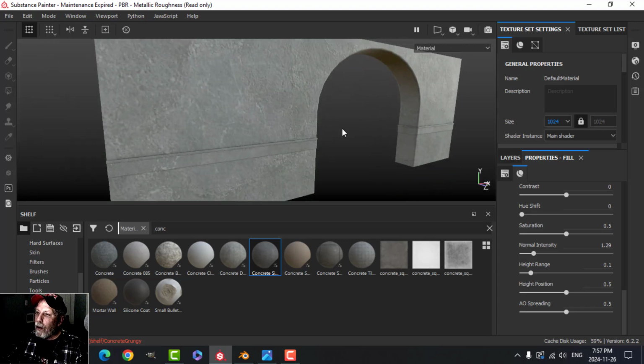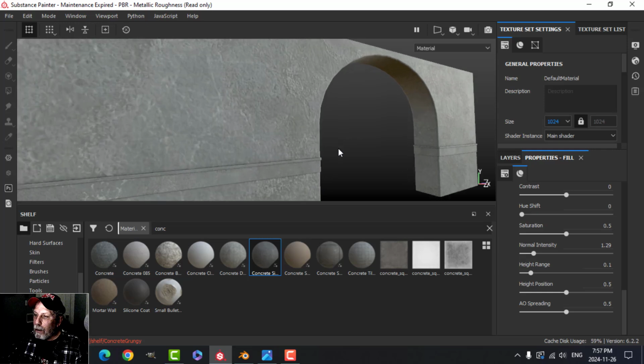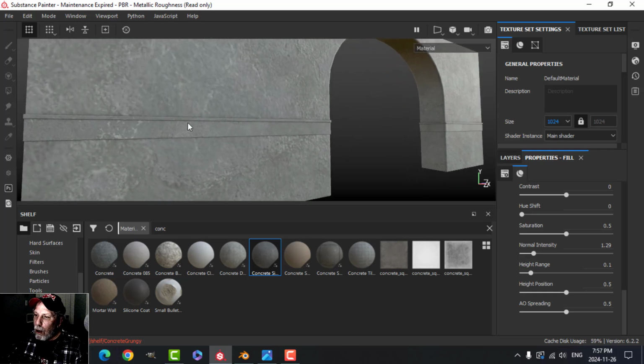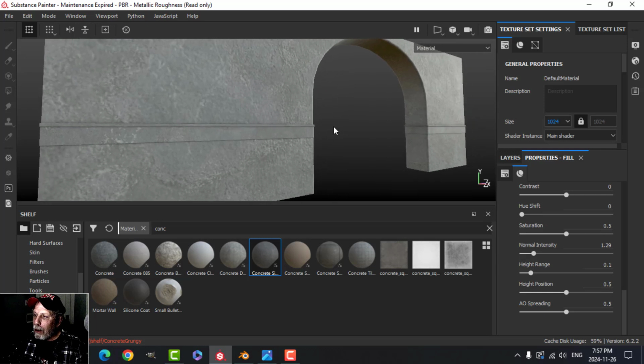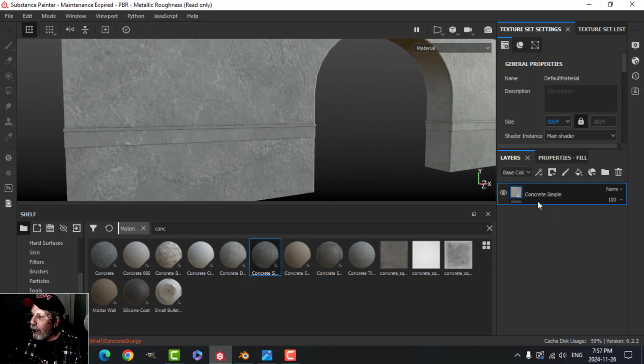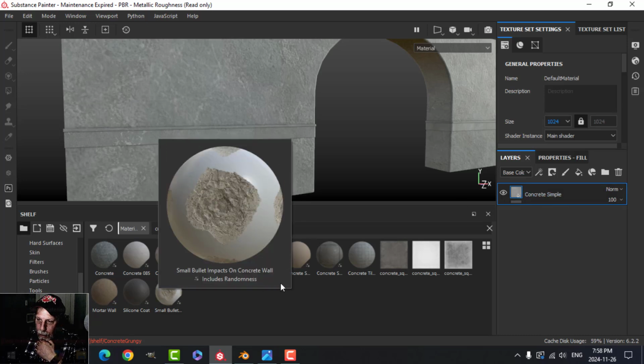We're going to start with that as our base material, but you'll notice that it's also on the trim, and we don't want that on the trim. We want a metal on the trim, so we're going to start working on that. So that's concrete simple. You could rename that to base if you want. Now let's get to the next one.